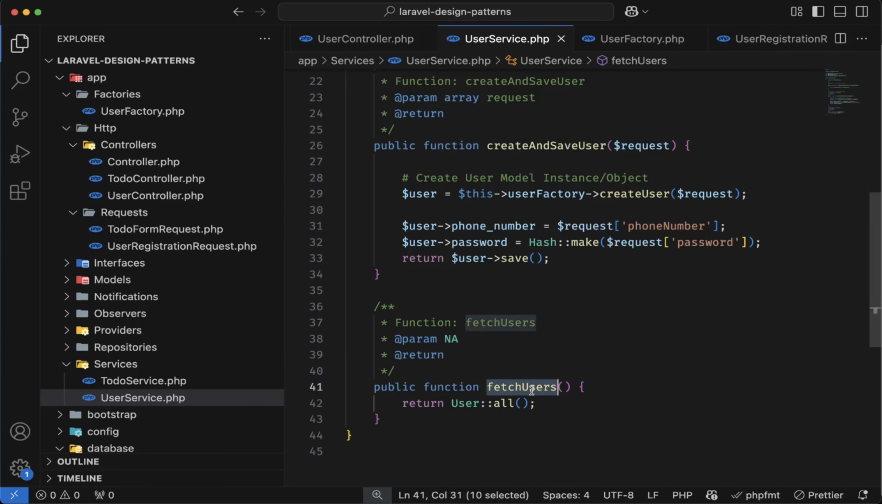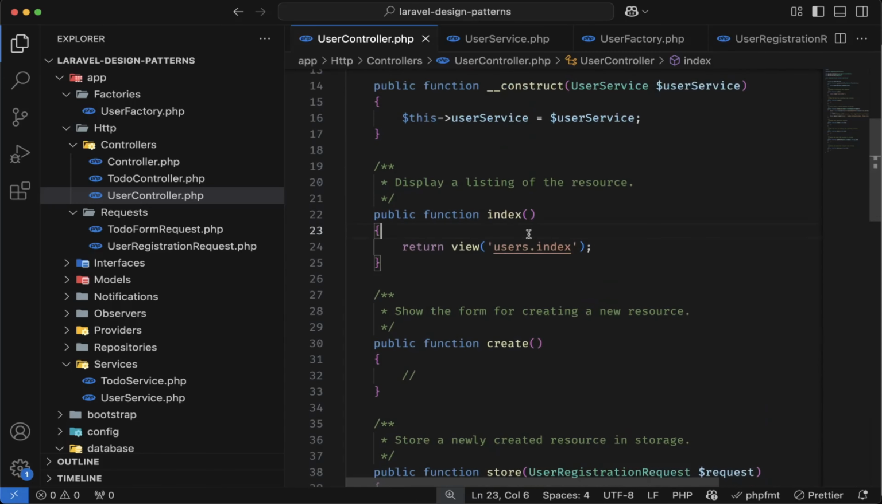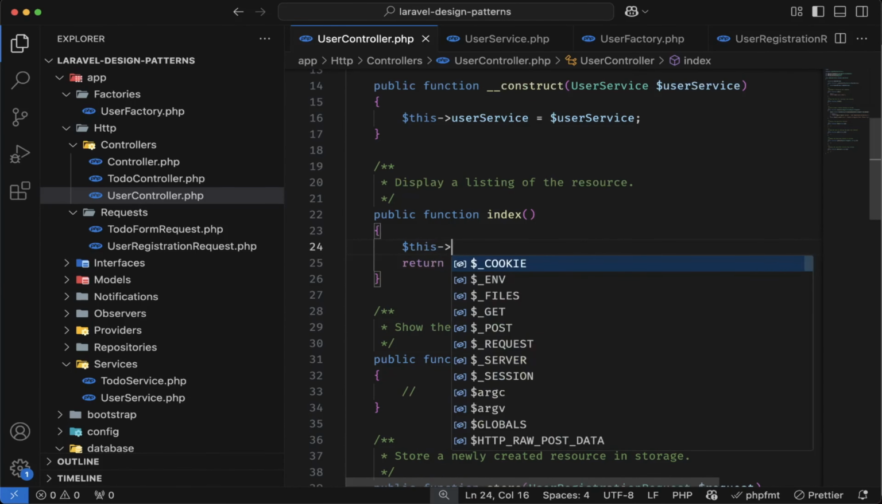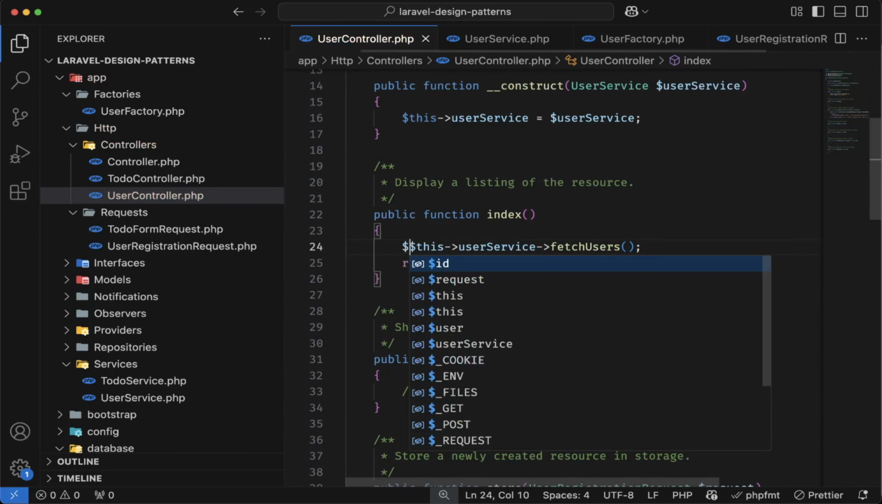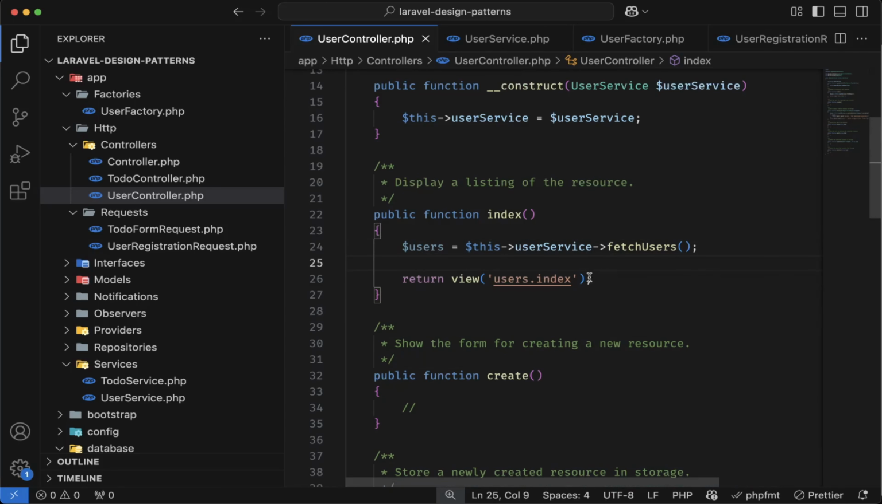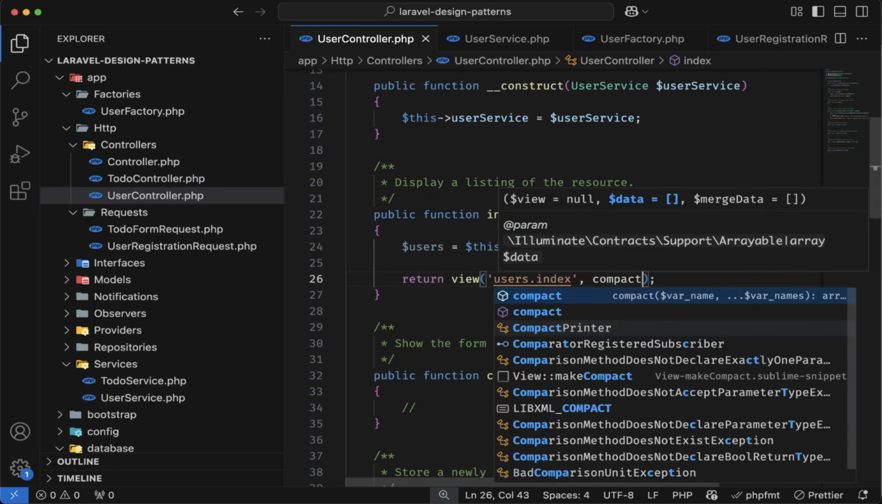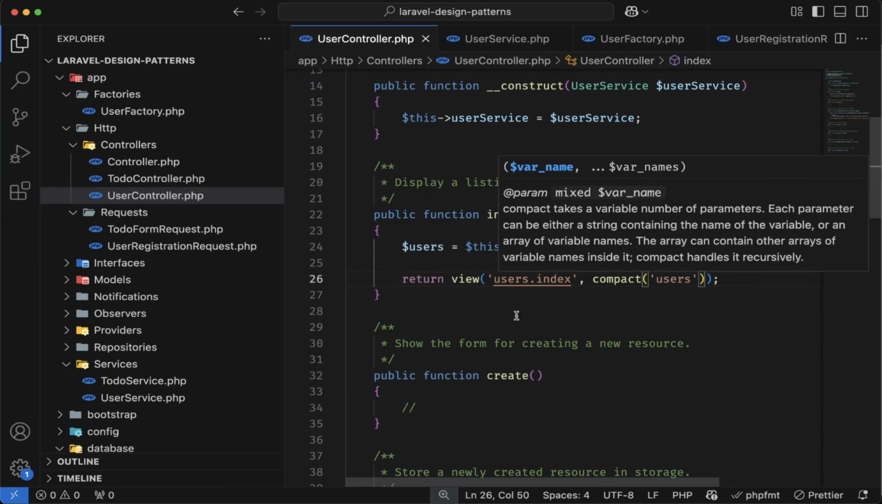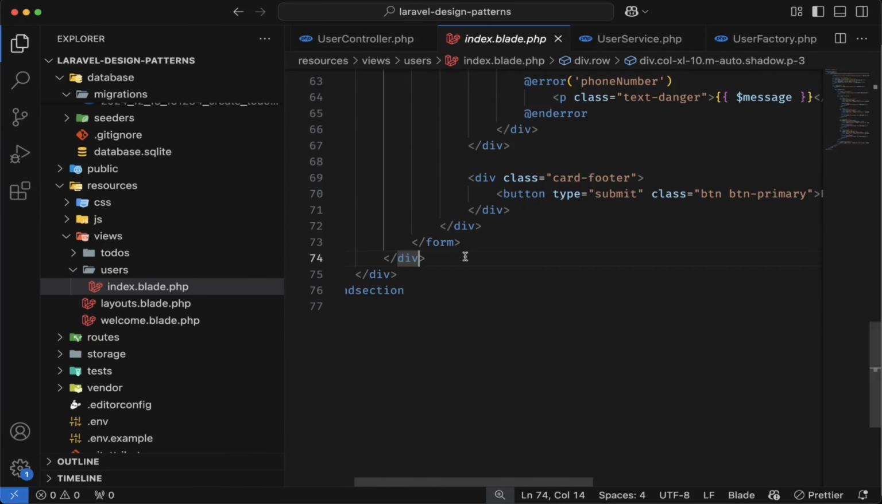Now we have to call this function inside the user controller, index function. So we will call $this->userService->fetchUsers(), and we have to capture this in $users here. Next we can pass this in the form of compact. You can render this inside the users.index blade. Here after this div, I will render the users record.